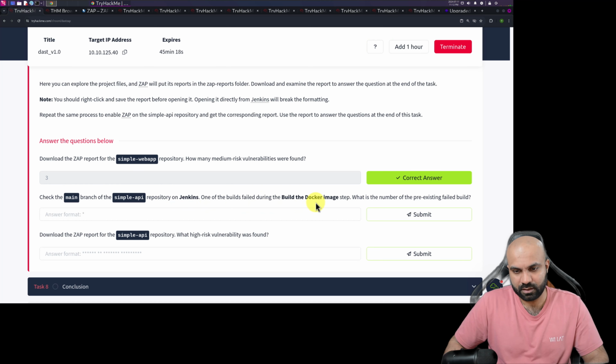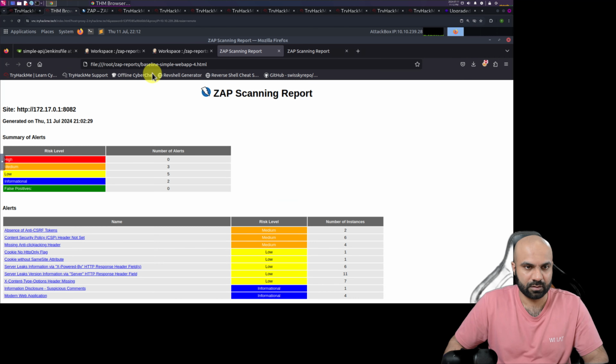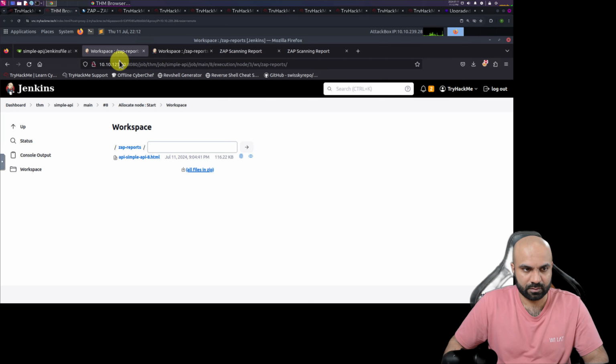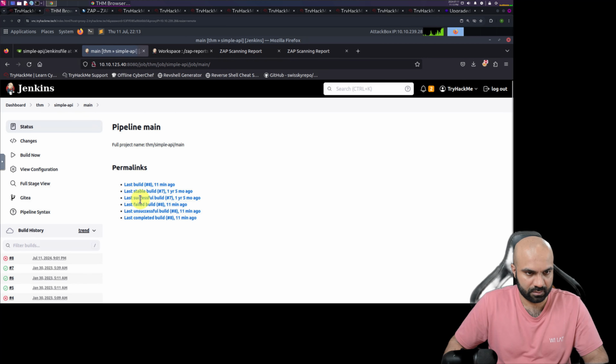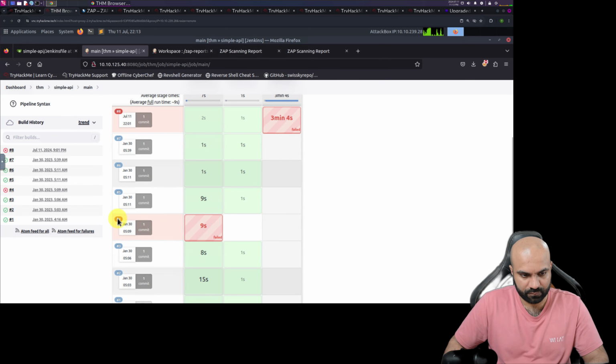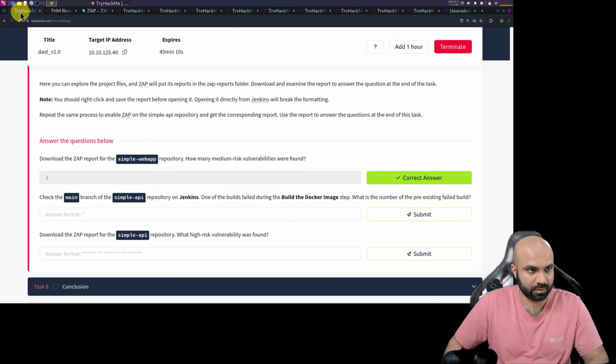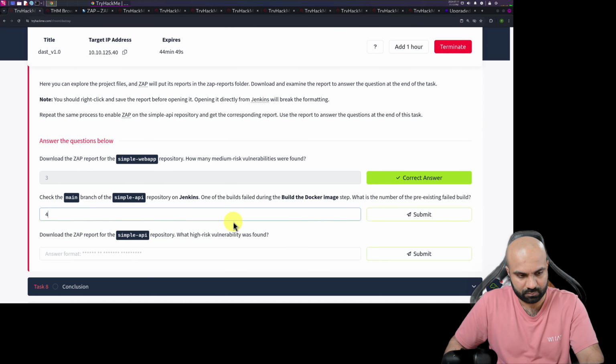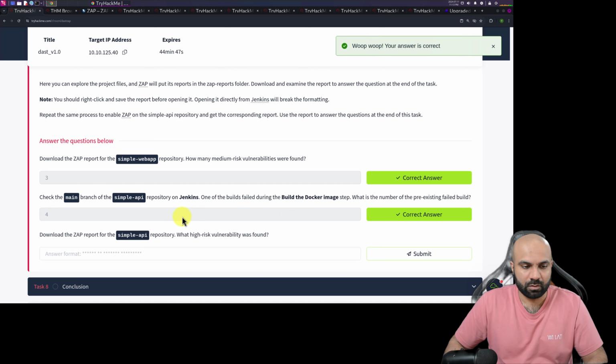Check the main branch of the simple API repository on the Jenkins, one of the builds failed during the build Docker image step. What is the number of pre-existing failed builds? Okay, so pre-existing failed build. This is where we are in the API. I will go to main, and we have failed at 4. So here we go. Awesome.